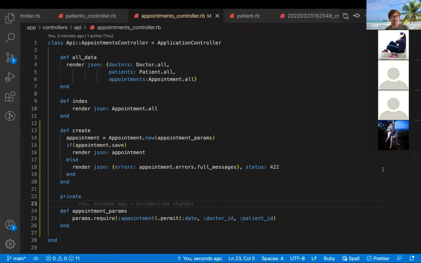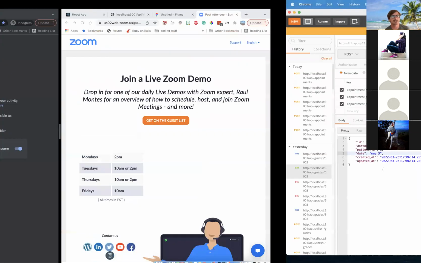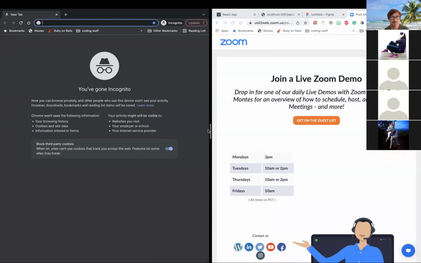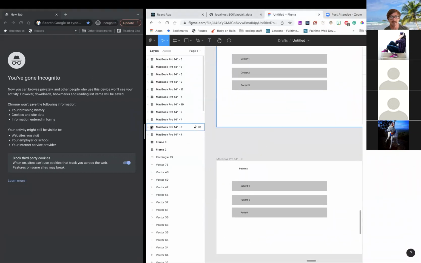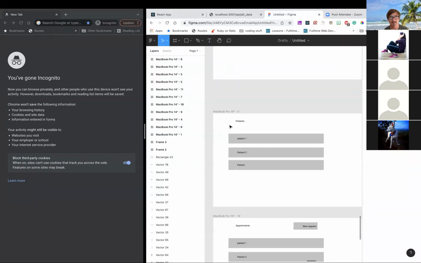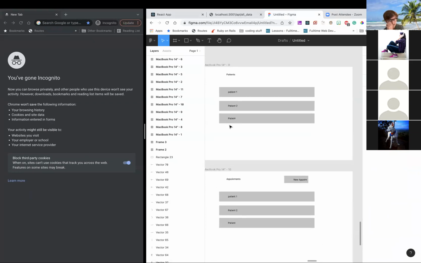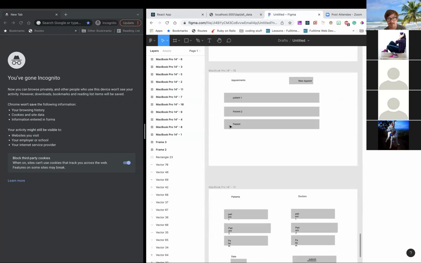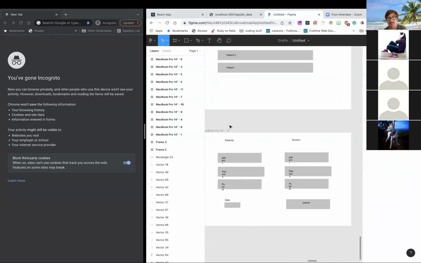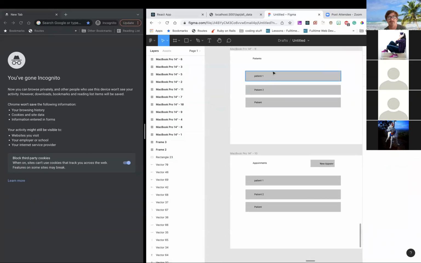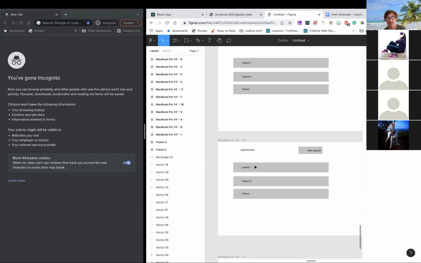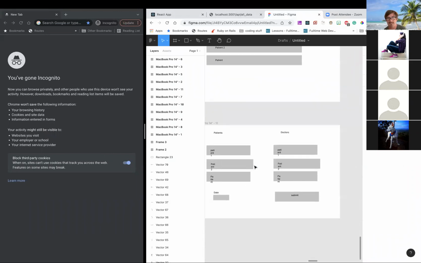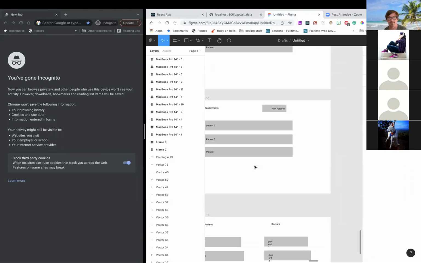So now, as far as the homework goes, if this was the homework, and I'm looking at my requirements as far as the back end, that's all I really need. Because I have a way to grab all my patients, I have a way to grab all my doctors, I have a way to grab all my appointments, and then I can create an appointment.